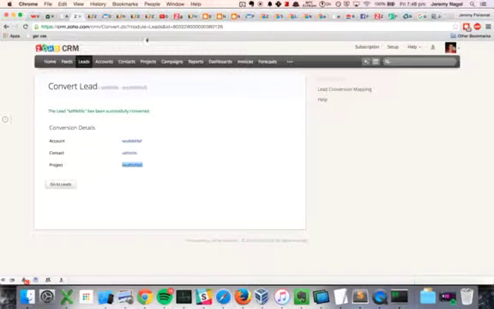So this is an easy way to work around. Basically, as soon as you convert a lead, notes will automatically be transferred across to the potential. I'll post the code in the forum.